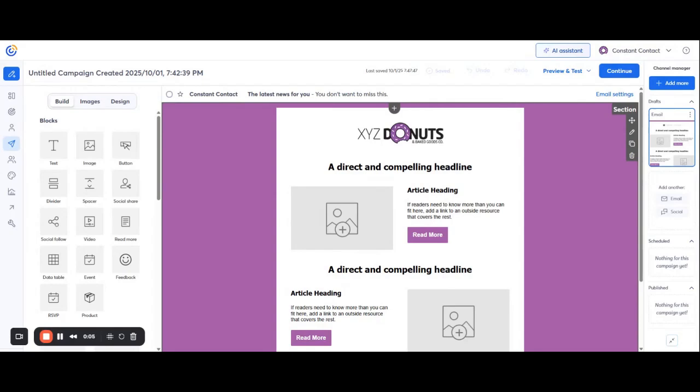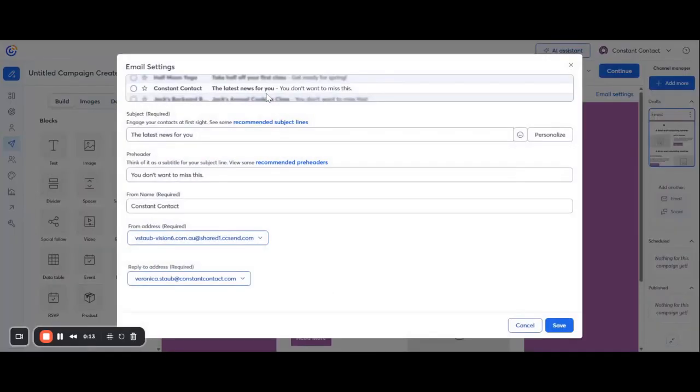We can change things like the images, the layout, the design of the email. But first, let's start with updating our subject line. So let's click on the header here. And this is going to open a page where we can update our subject name, our pre-header, and then we can also update the from name that appears, and then also the from address and reply to address. You've even got an example of what it will look like in your contacts inbox just at the very top.